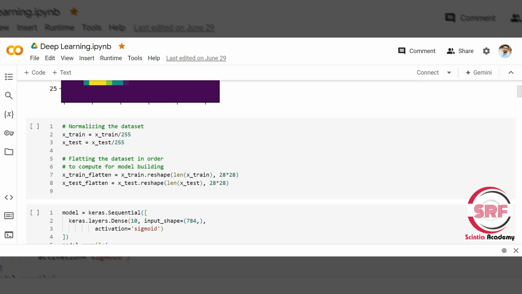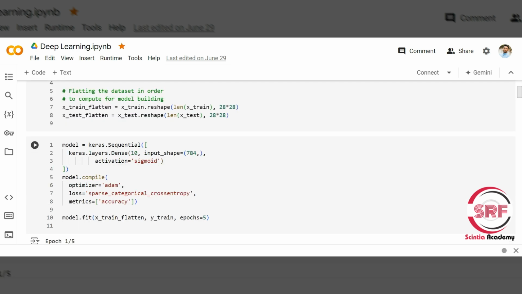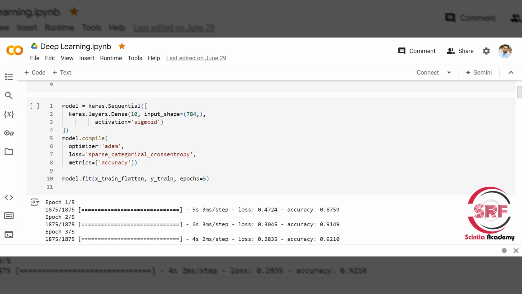And after that, flattening the data by this line. Originally the images are likely stored in 3D arrays. These lines reshape them into 2D arrays by multiplying the height and width. This flattens the data into a single list of values for each image, which is a more suitable format for building the deep learning model.